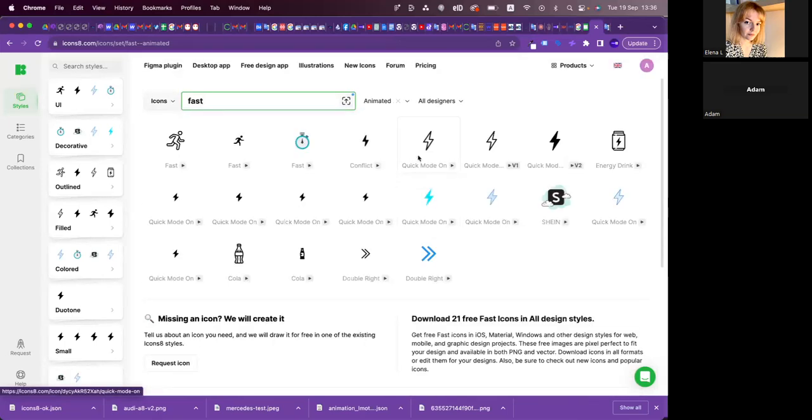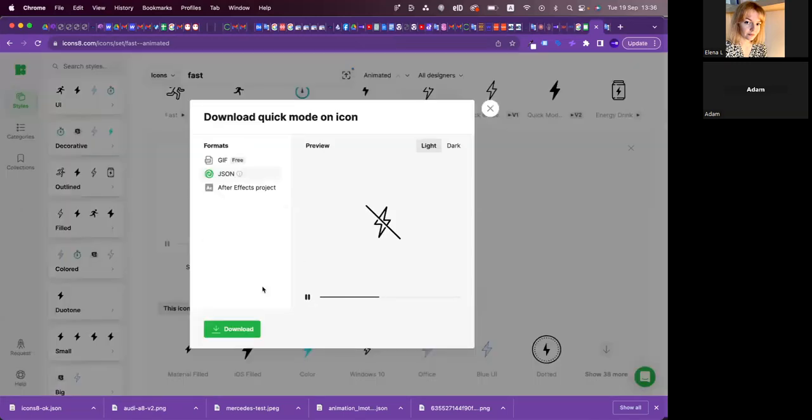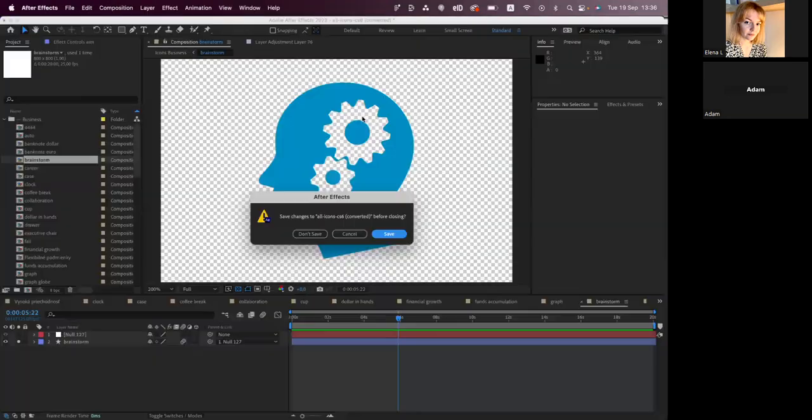For icon has two elements. Okay, let's do this. Yes, now it works. Open it here.